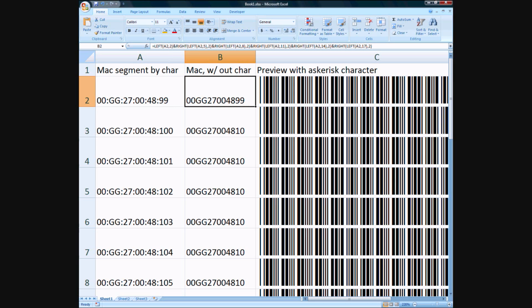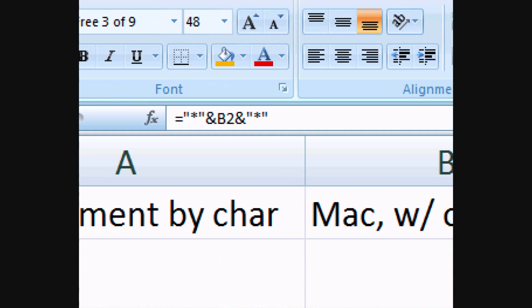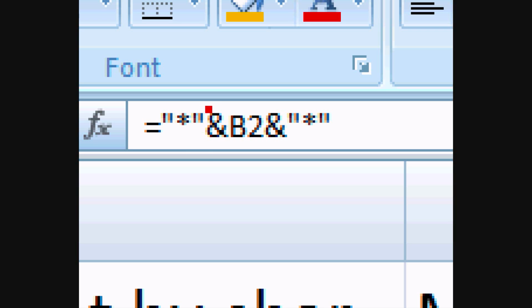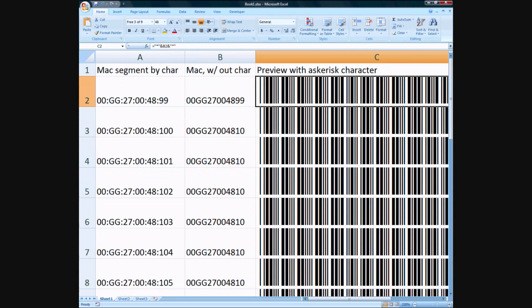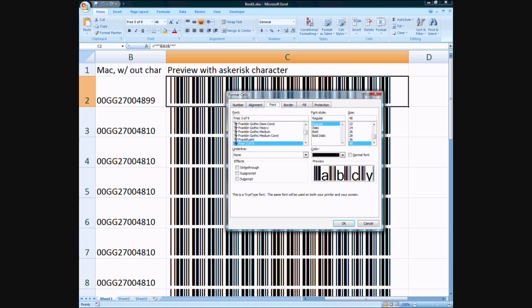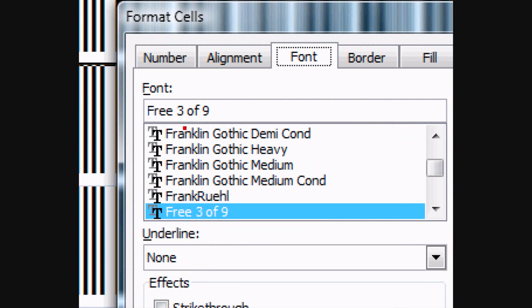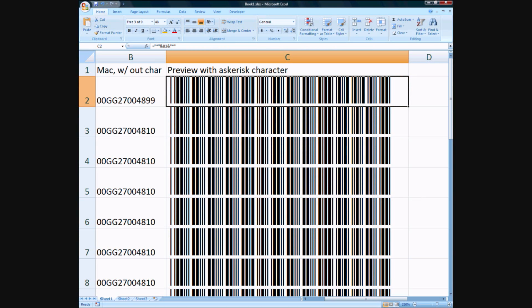Alright, so after that I got this code set up. Now I can just put in the barcode, which is essentially a simple matter of putting in the asterisk character here using that ampersand, again asterisk over here, and of course the cell I'm referencing, which would be B2 in this case. So of course you have to change the font, which is a free 3 of 9 in this case. That's what I'm using. So essentially this is all done. You don't even have to change anything much on the Microsoft Word document. So let's save it and close it.